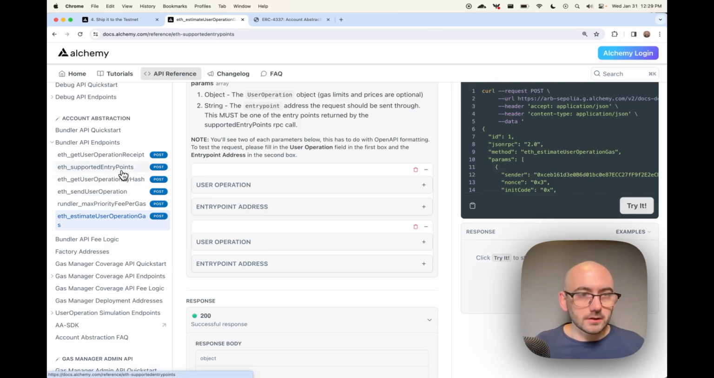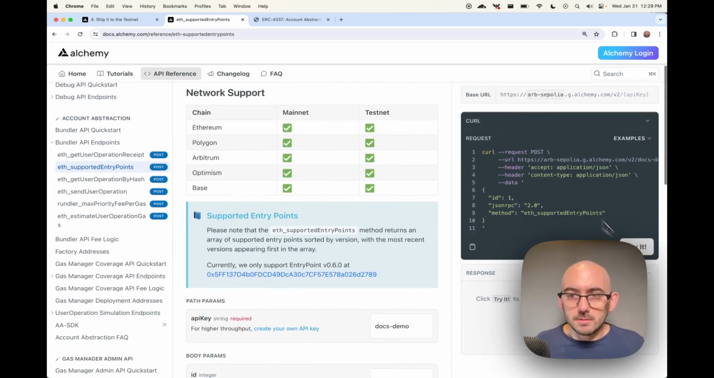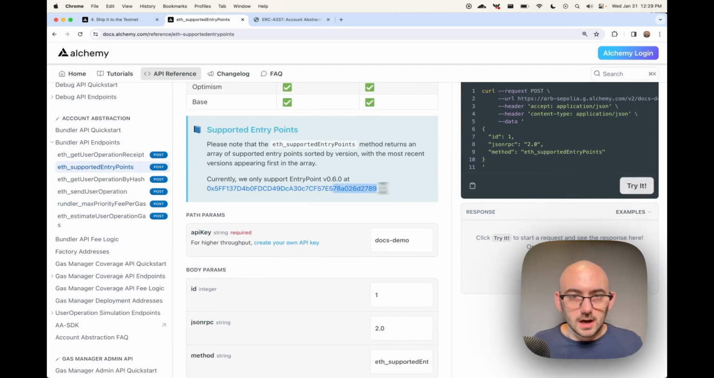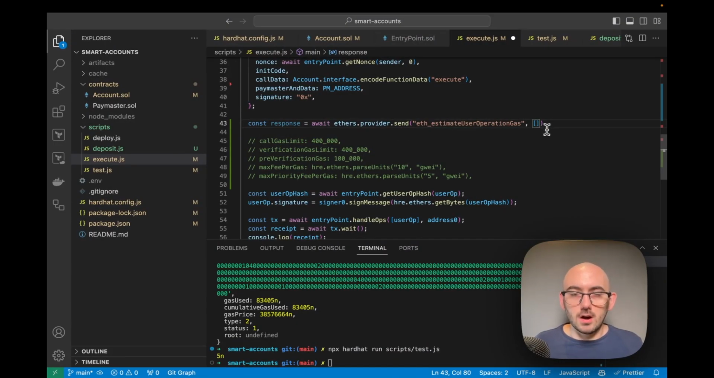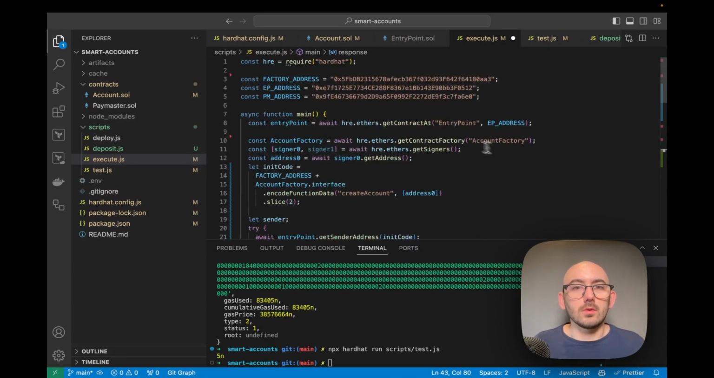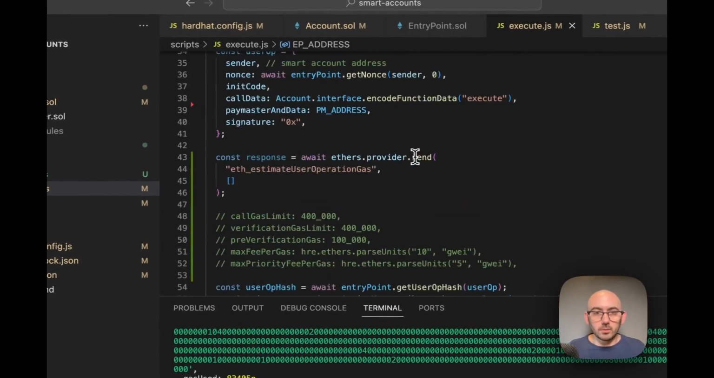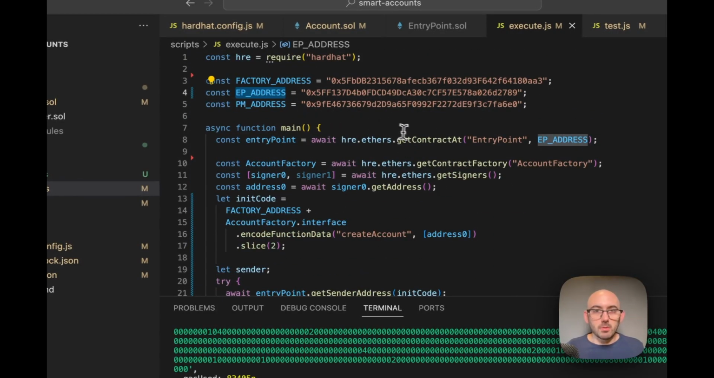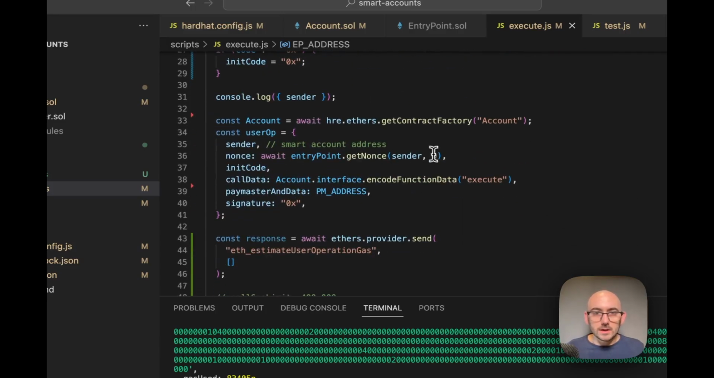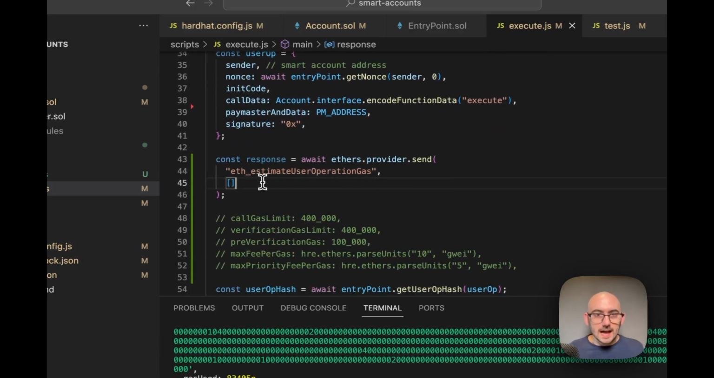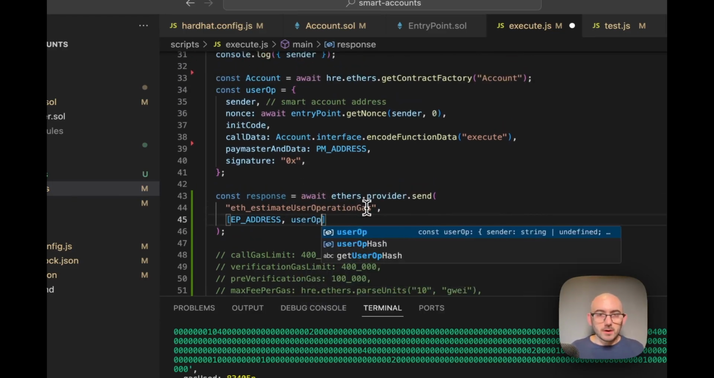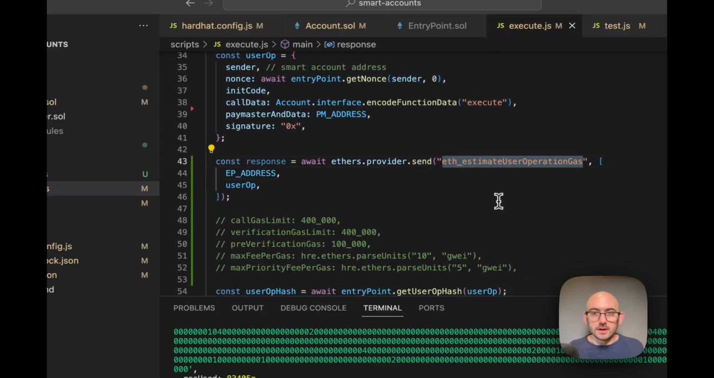So what I'm going to need to do here is I'm going to need to go over to supported entry points, and then we are going to need to grab this supported entry point right here and actually put that into our entry point address right here. So this is what we're going to need to do. We're going to need to take that entry point address and plug it in there, and then we are going to use that as one of our arguments here. So we'll take the entry point address, and then we're also going to pass in the user operation. So these two things are going to go to this estimate user operation gas method, and then that should get us a response here for the user operation.